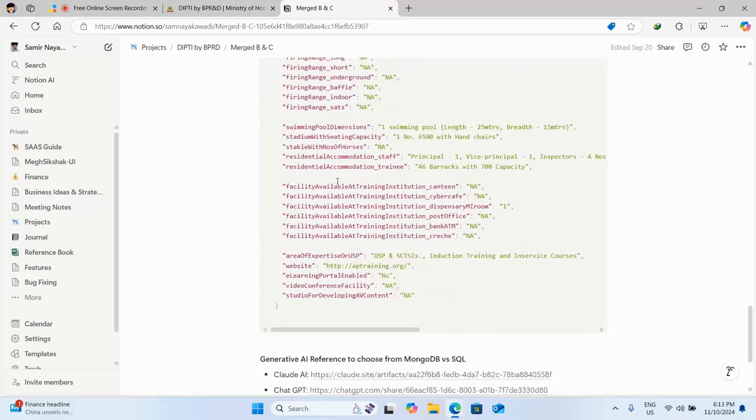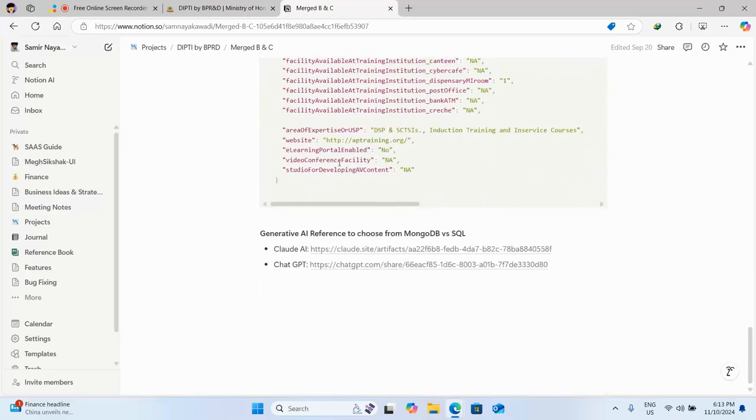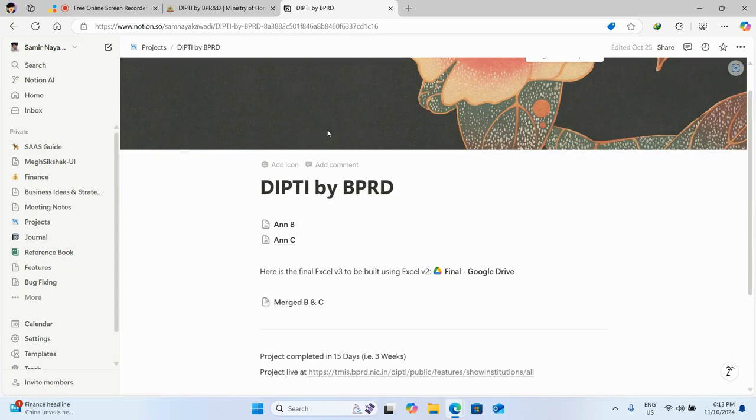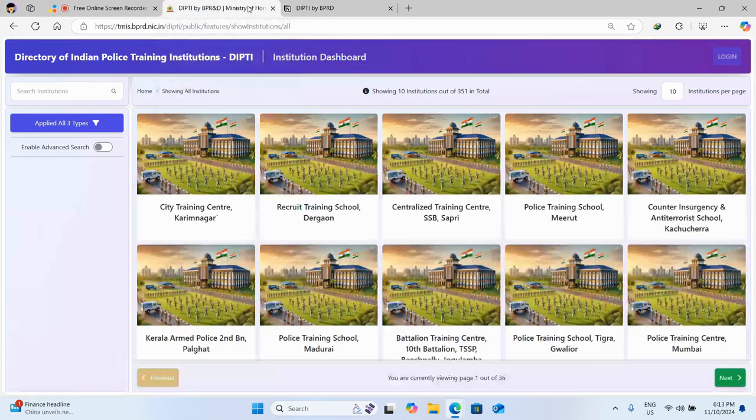So at the initial level, I created this. There was a change after this also, but for now that is not important. And at the end, after finalizing this Excel JSON, I started working on this project.